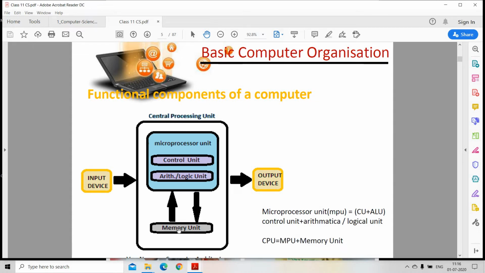So what does your CPU contain? CPU contains a microprocessor unit, and the microprocessor unit contains two units, that is your control unit and arithmetic logic unit. Control unit will control the functionality of the computer, whatever input you are giving, and the arithmetic and logical unit will perform arithmetic and logical functions on your data, and the memory unit will store the data, and your microprocessor unit will take data from the memory unit and store it again into the memory unit.